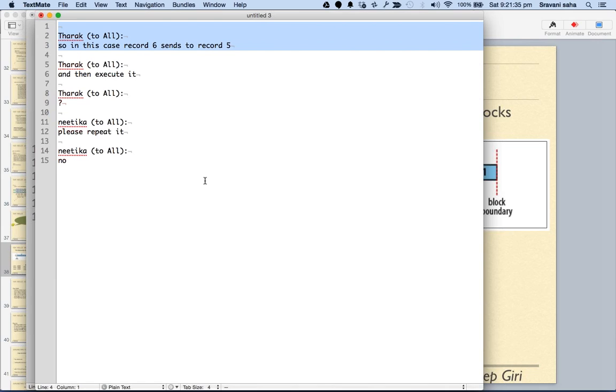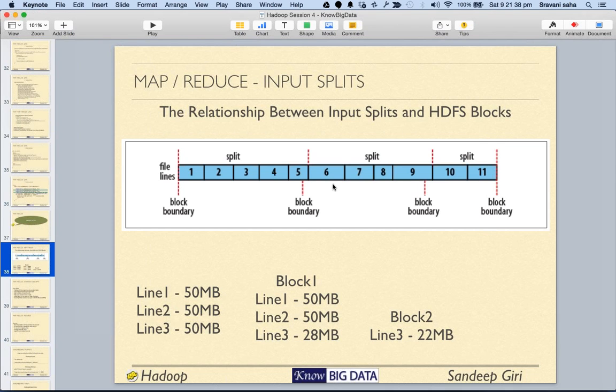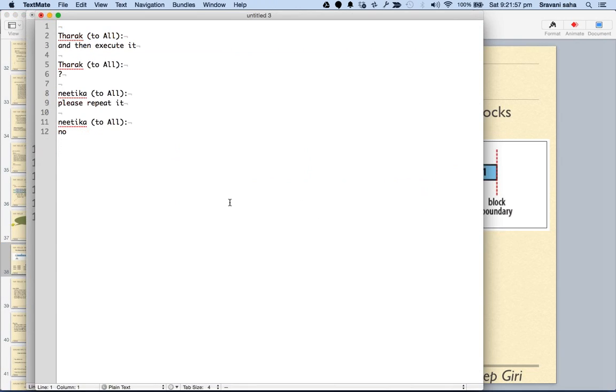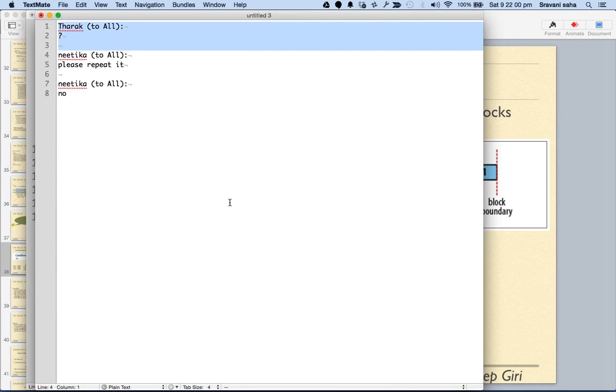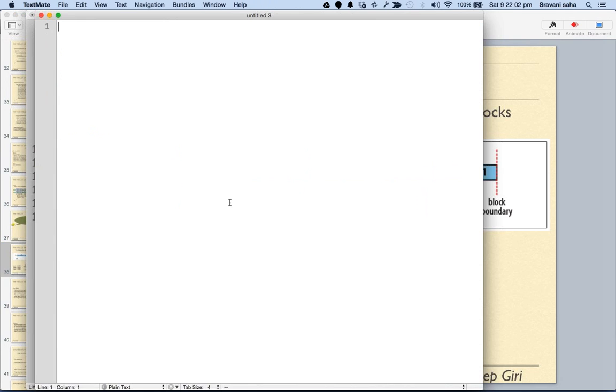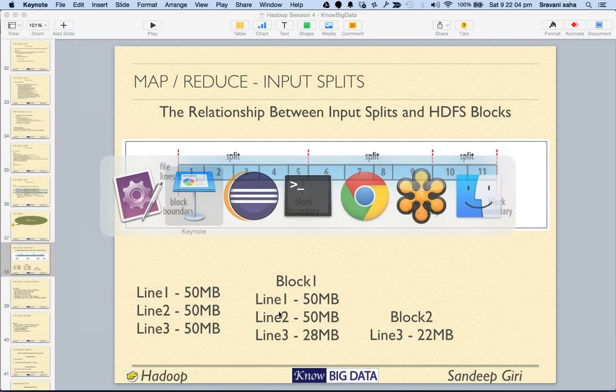So again, Tarek's question is, so in this case, record 6 sends to record 5. Not record 6, we will not say. The input splitter, this one which is running on the second block, will send this piece of code. We call it input split reader. The reader will send this piece of data to the previous one. All right. And so Nitika, do you still need a repetition? Is it clear now?